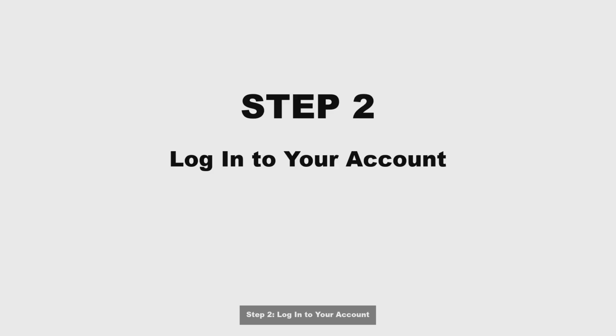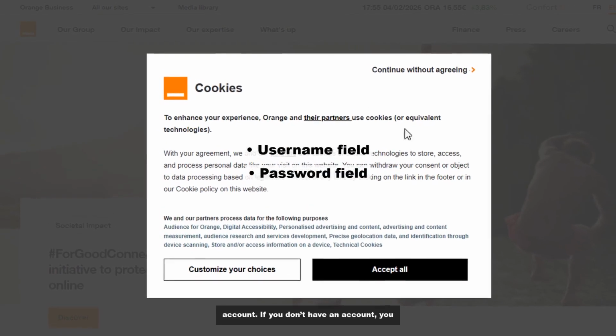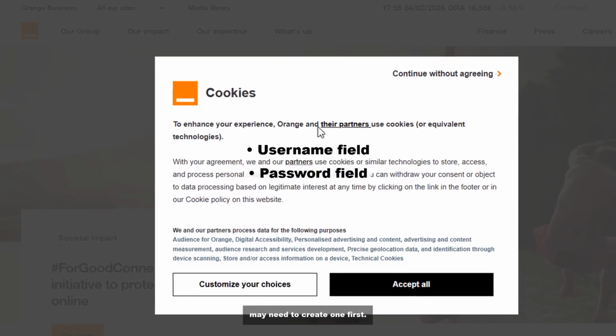Step 2. Log into your account. Enter your credentials to log into your account. If you don't have an account, you may need to create one first.